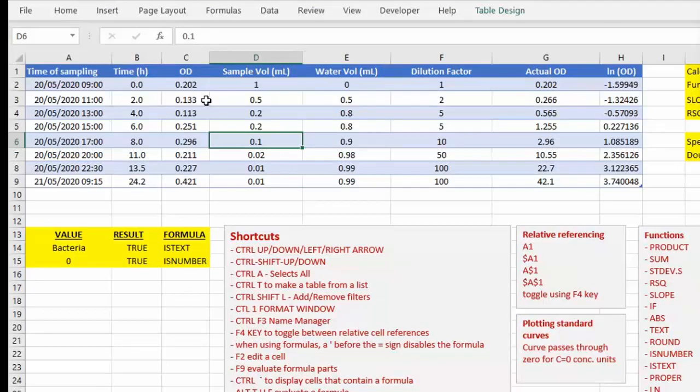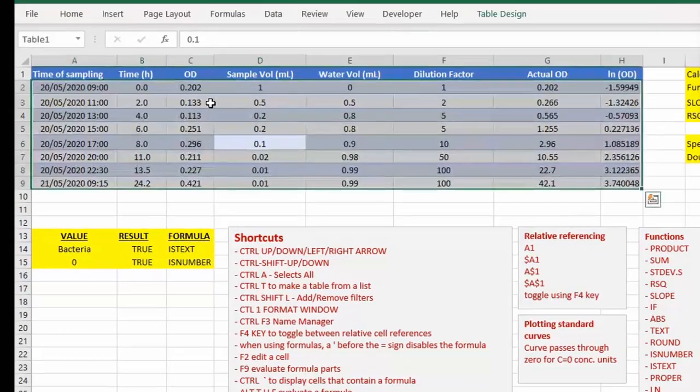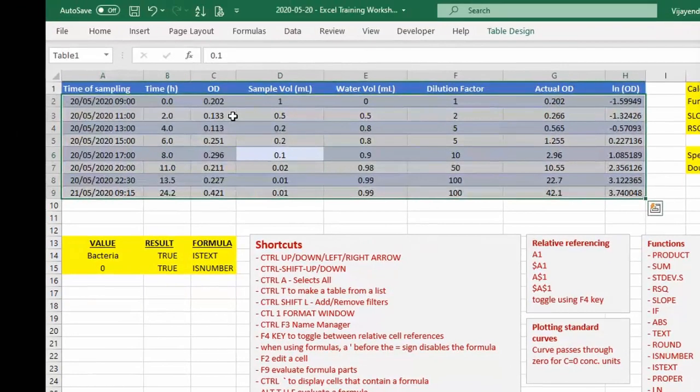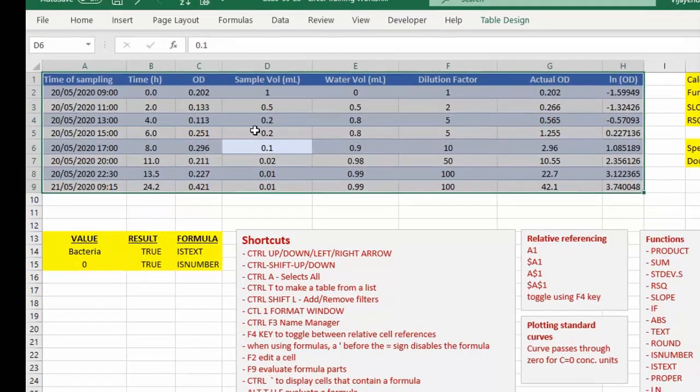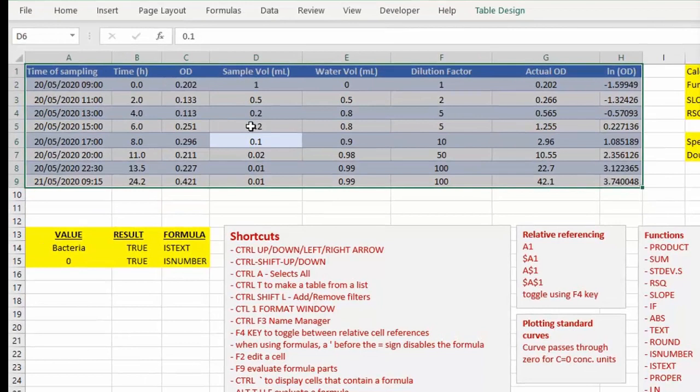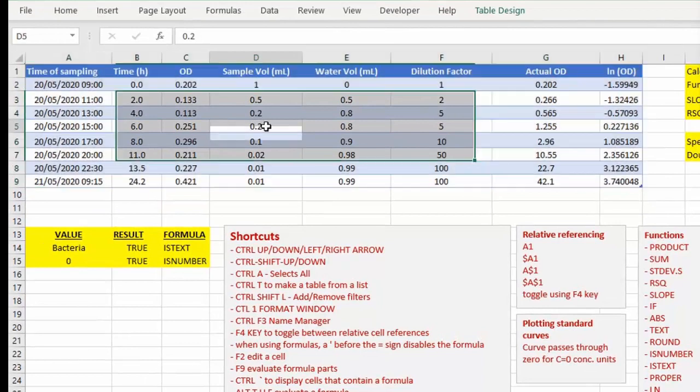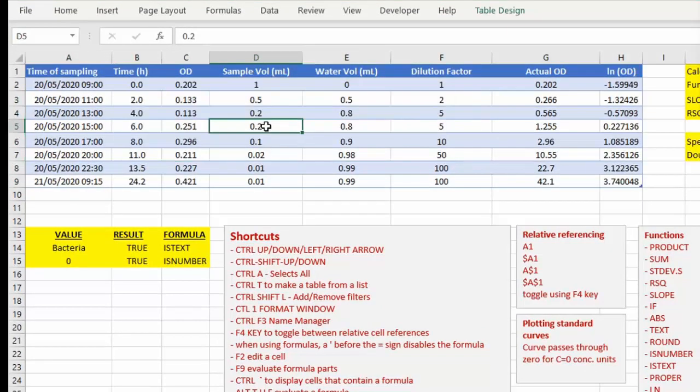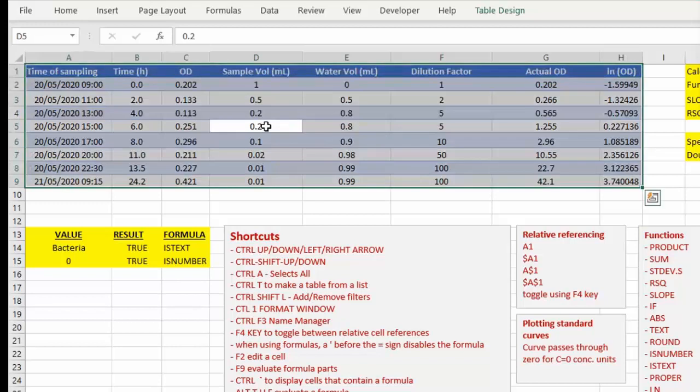with information. If I click on any cell and press Control A, by default it selects all the data in the table. If I do Control A one more time, it selects even the column header. So again, this is a useful shortcut. If I do Control A again, and then Control T, that makes the data a table.